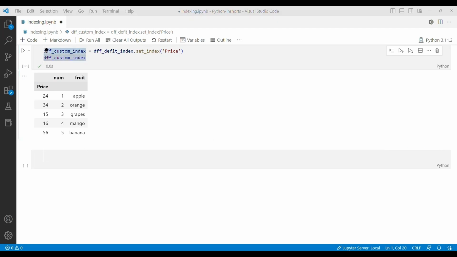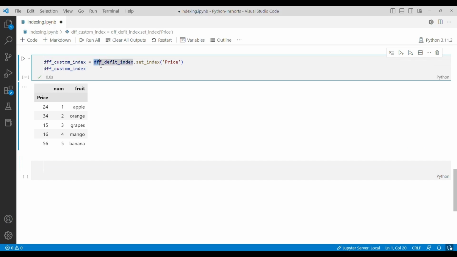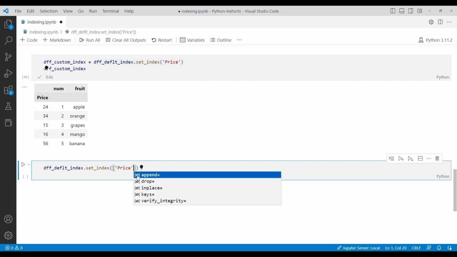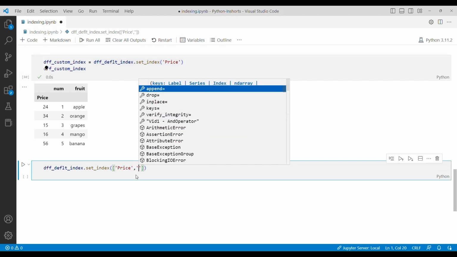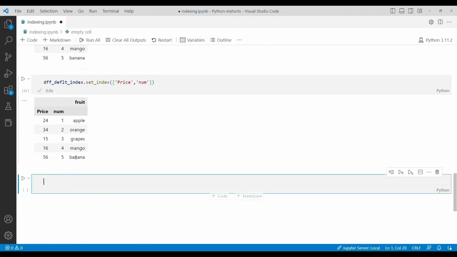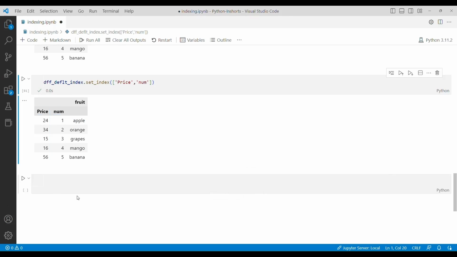Right. Now, a DataFrame can also have a multi-index, like two columns can be made the index of a DataFrame. So this can be done in this manner. We will just take this, put it in a list. Now if we see here, we have created a multi-index, and now we only have one column in the DataFrame. Right.